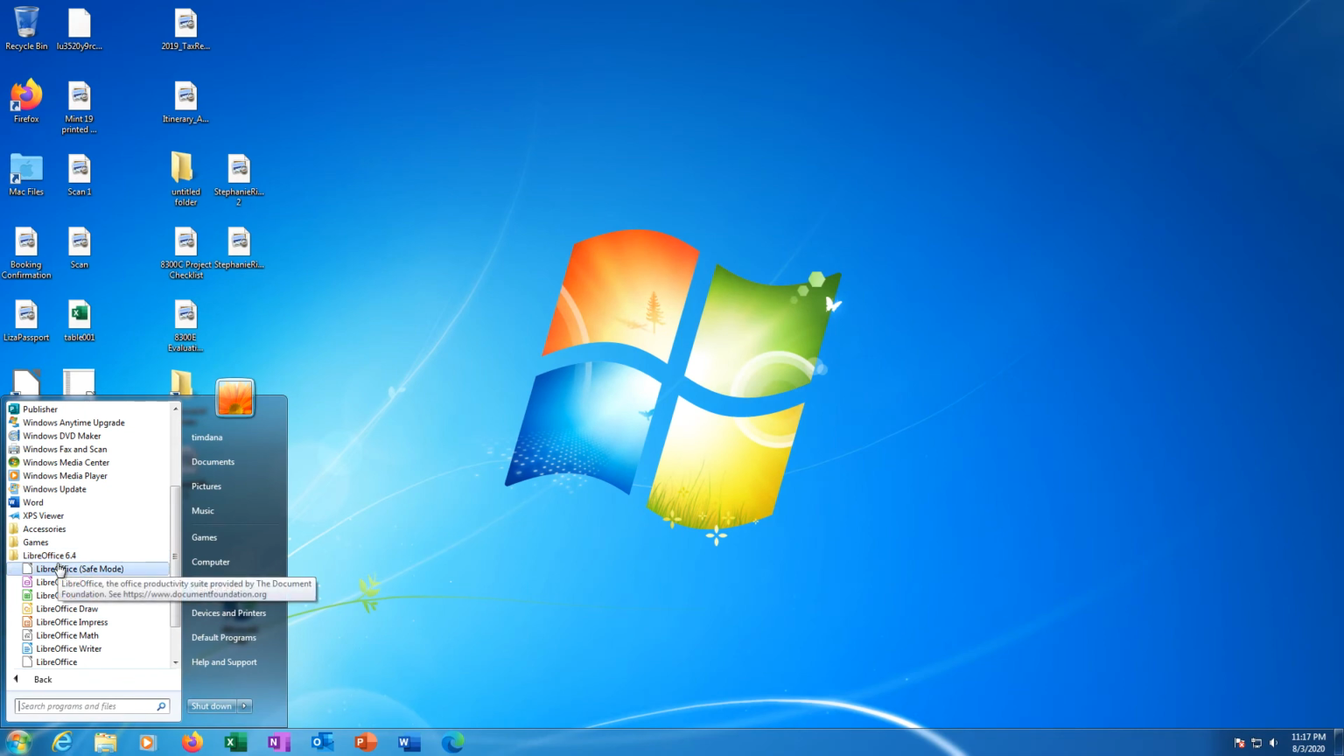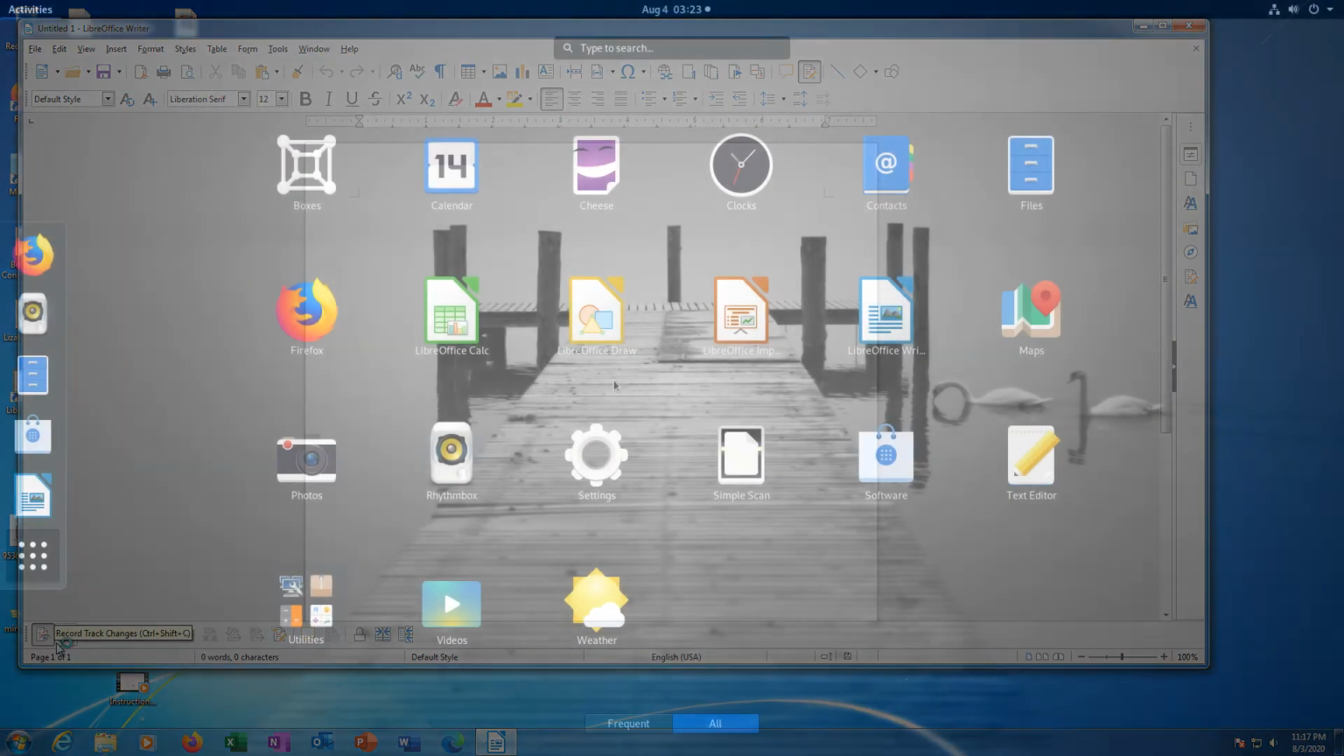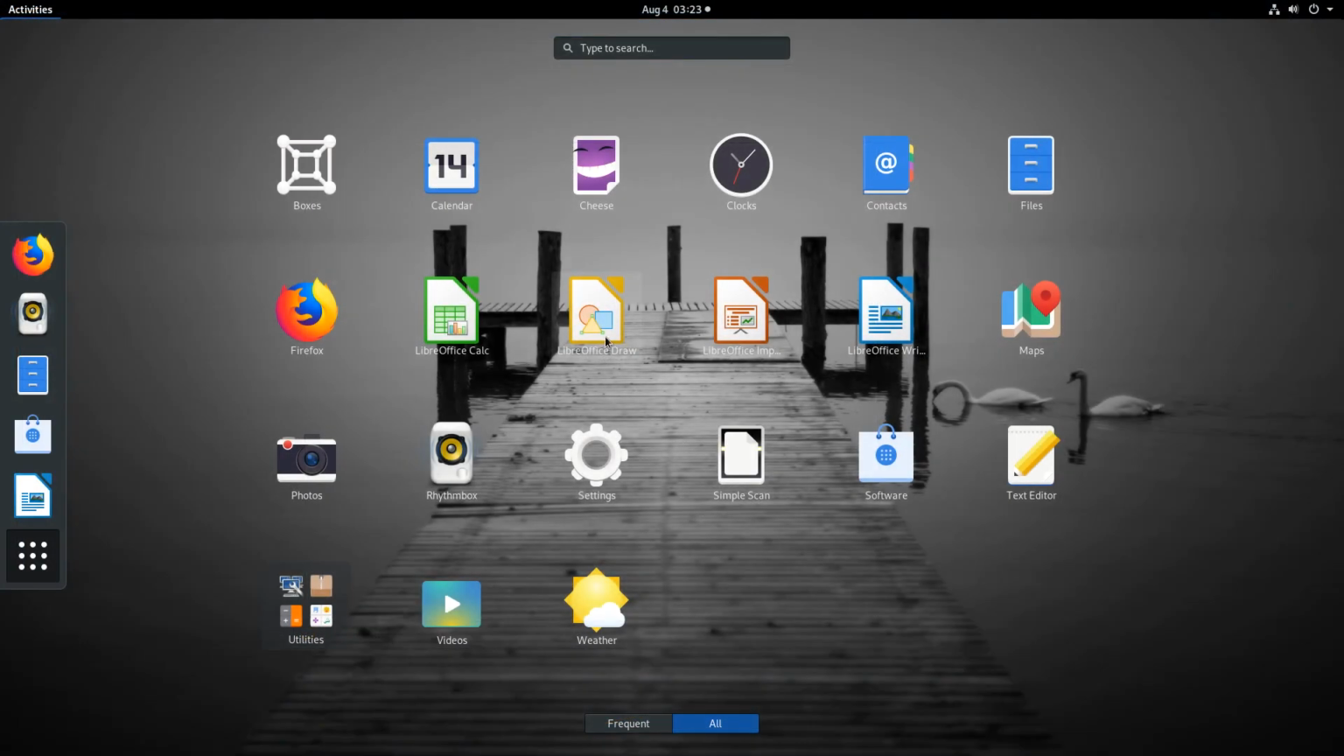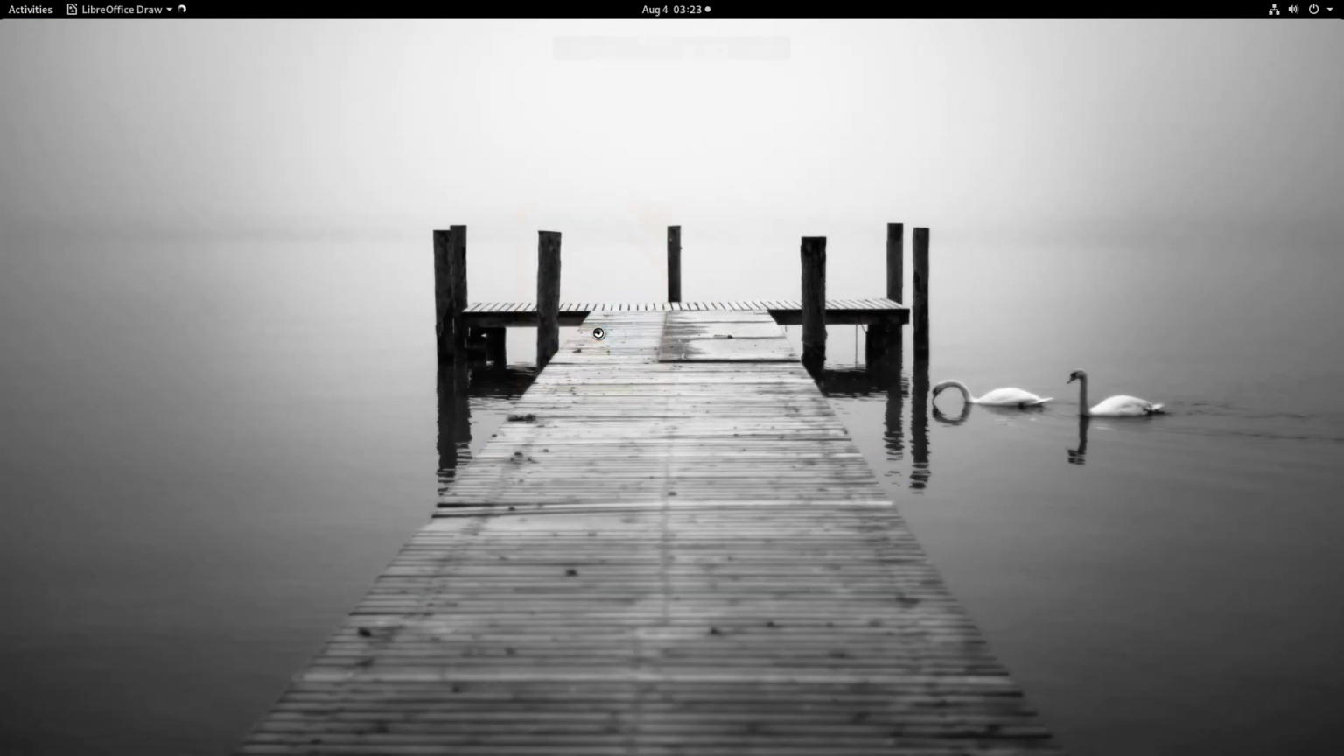Another way of creating documents is by clicking the corresponding LibreOffice icon in Windows or a Linux distro. If you want to create a word processor document, click the Writer icon. If you want to create a vector graphic document, click the Draw icon, for example.